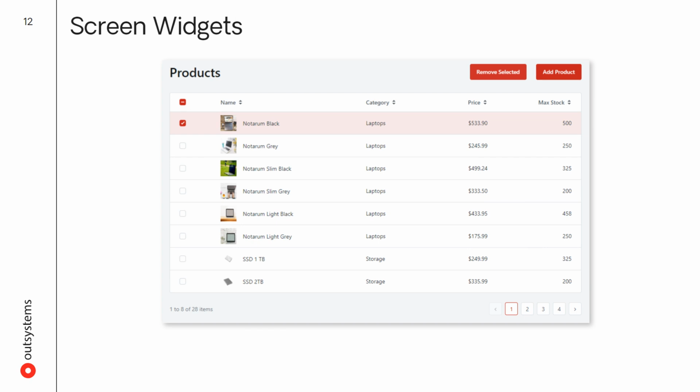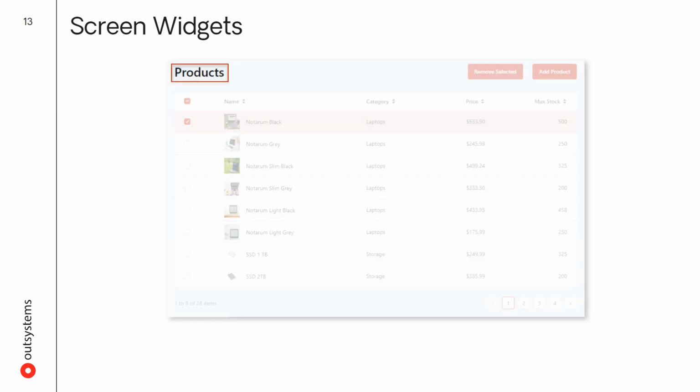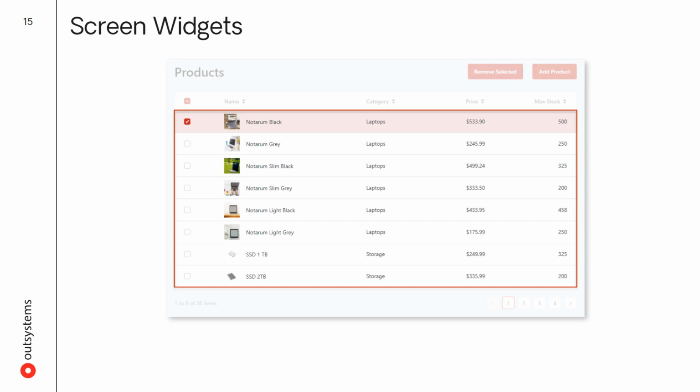We can see here that lots of different elements are present. These elements are actually called widgets in OutSystems. We have the screen title, which is simply text. Several buttons are also available. Each executes a different action. A table containing the list of products and the details across several columns.